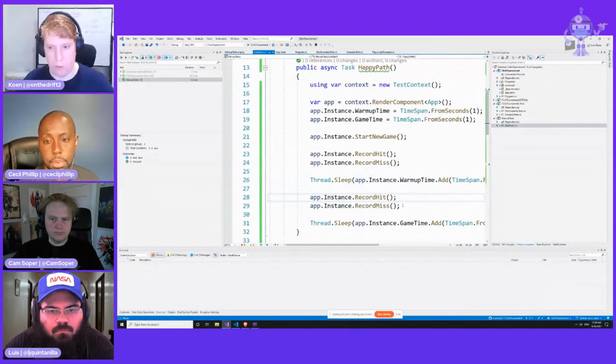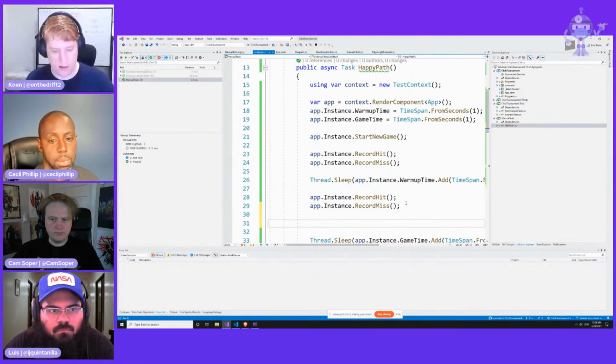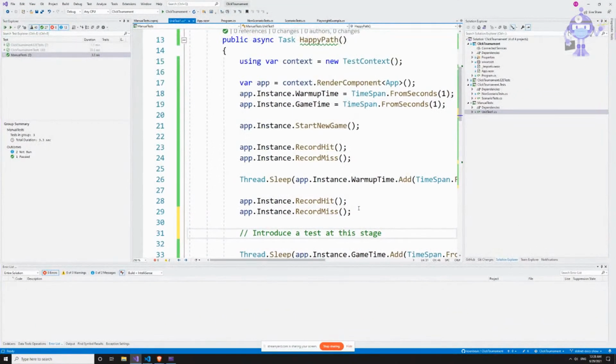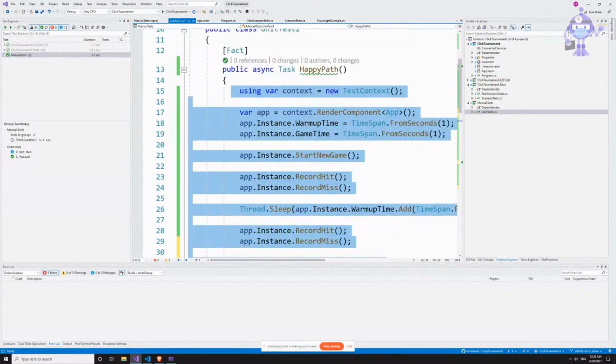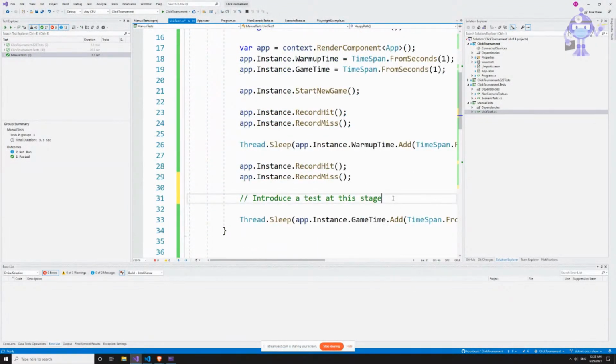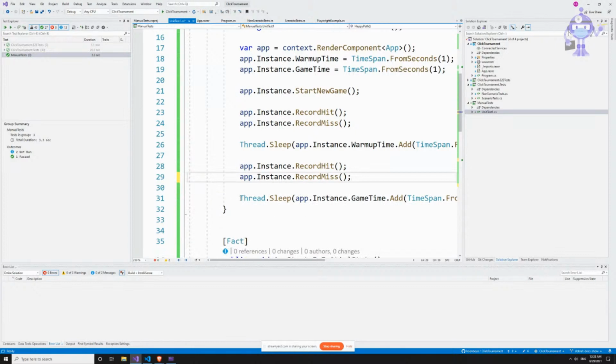What we really want to do here is to be able to say something like, introduce a test at this stage. At this stage in our scenario, because I call this a scenario, in this case the happy path scenario, we want to inject tests that will test that scenario as it is at that particular stage within the scenario. I hope that makes sense. Yeah, that makes sense. So you have this particular thing you want to do, and after this point, you want to start actually running the test post setup.